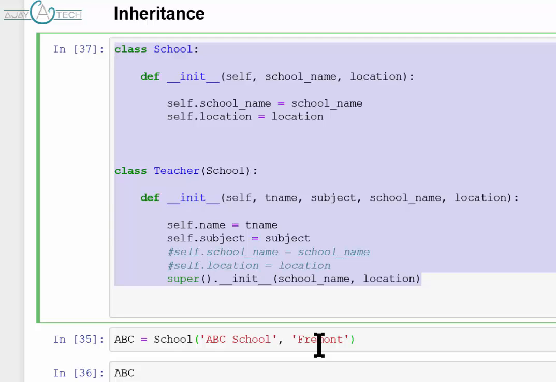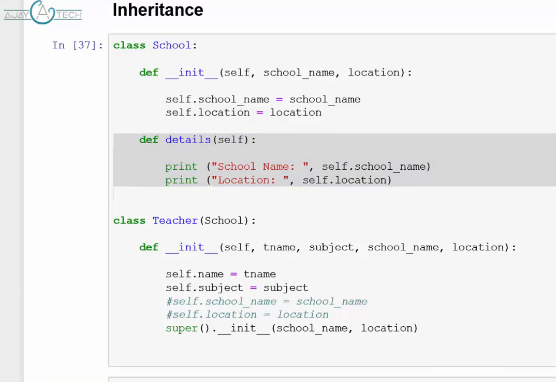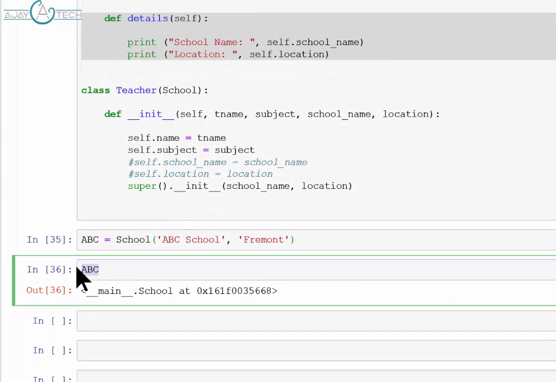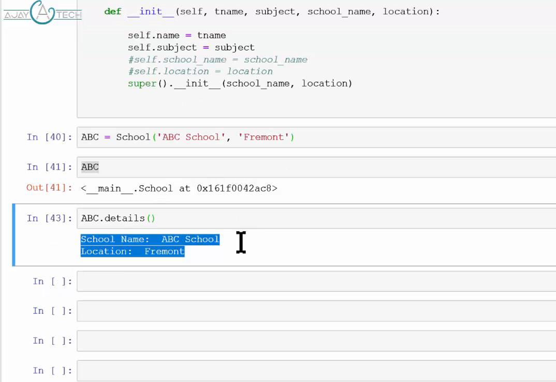Now let's add another method to the parent class. Now to the parent class, I have added a new method details which prints the school name and the location. So here is the instance of the school class. So let's call the details method, abc.details. So here we have the details of the school.